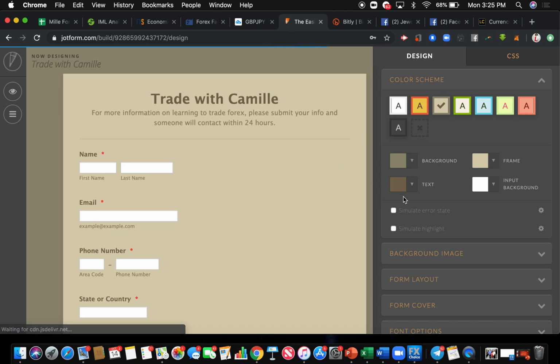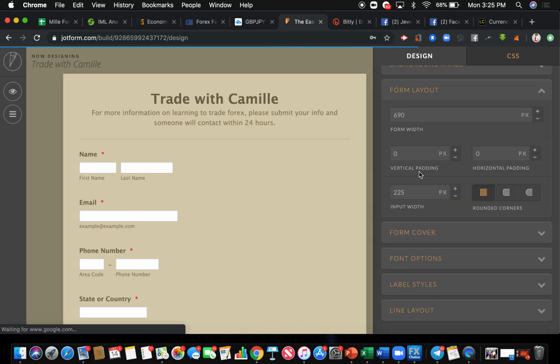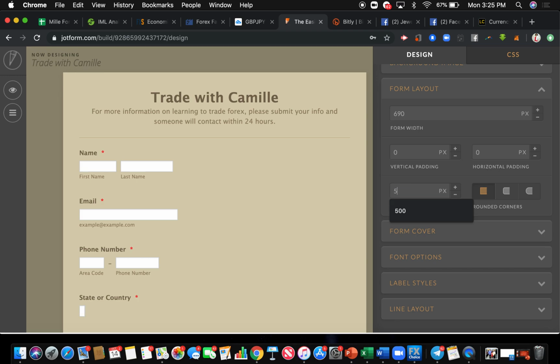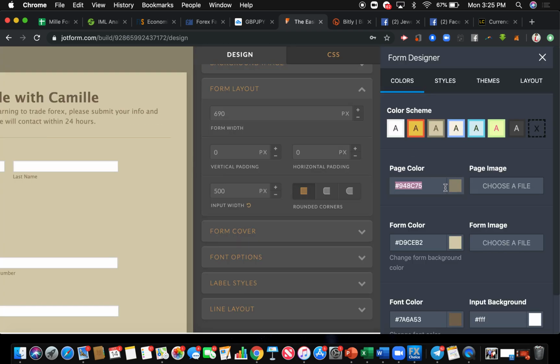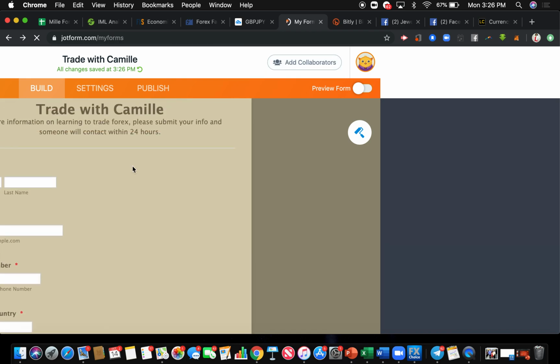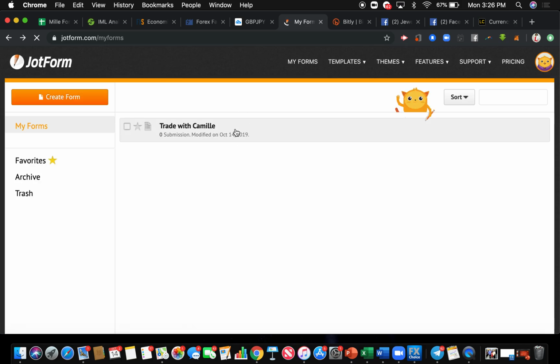Basically, when you click on form layout, it asks you the form width, and then input width is 225, but the form width is 690. So I may say I want my input width to be, sorry, I didn't mean that. I might say I want my input width to be, I have no idea what I just did. Sorry, guys. There we go. Anyway, I don't know what I did, but let me go back, because that is not doing what I wanted to do. Okay, so let's go back real quick.